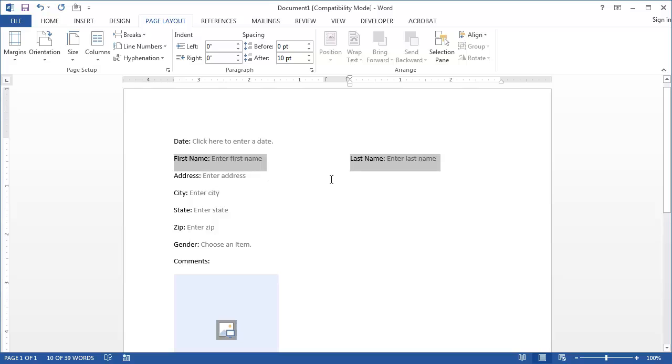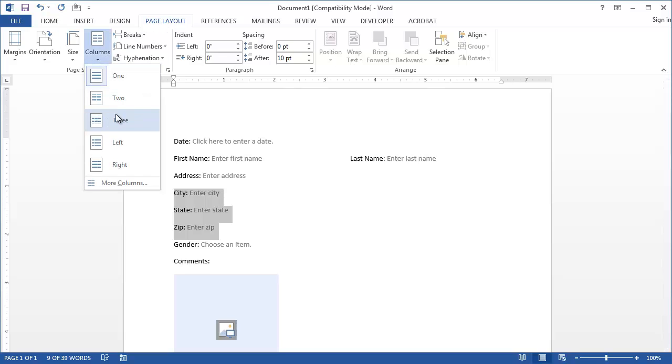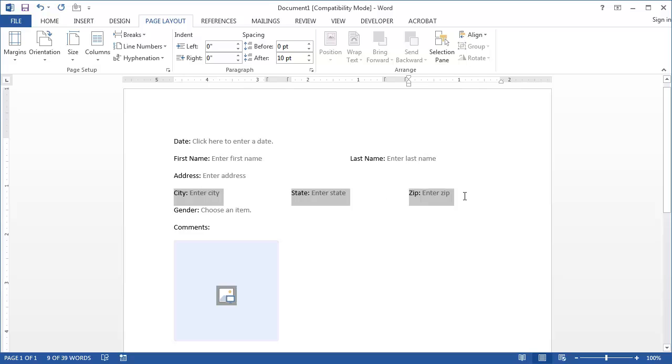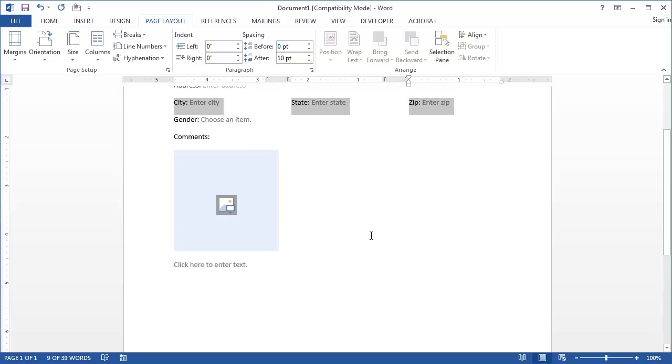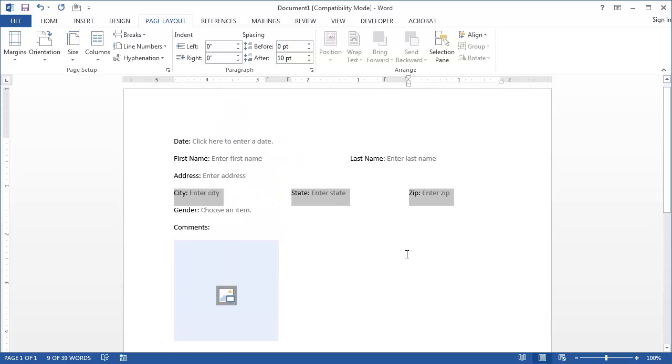And address, 1 line is fine. And maybe for city, state, and zip, I want to have that on 1 line. So that's going to be under Page Layout again, under Columns, that's going to be 3. So it's going to go straight across here. Gender, that's fine. Comments is fine. And that should be it for that for now.